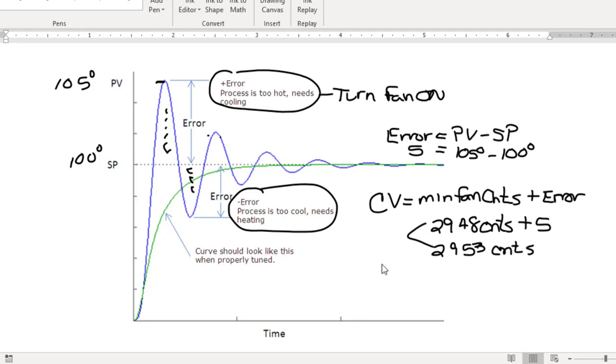So we have to add another term called proportional gain. And that's the K sub P term, which is gain. Sometimes they just call this gain. And this gain is a tuning parameter.